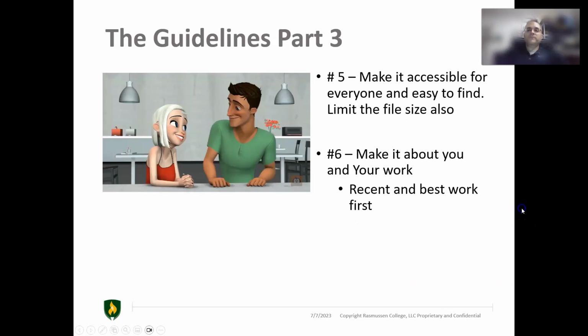So cool. Also, some other guidelines to keep in mind. Make it accessible to everybody and easy to find. Don't make the file size 6 gigs and make it impossible to download from an online source. Also, make it easier and accessible. If they don't have Facebook, make it available on YouTube. If they don't look at YouTube all the time, maybe put it on Switch or ArtStation.